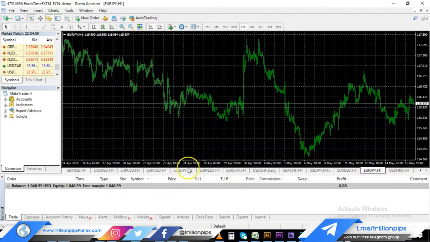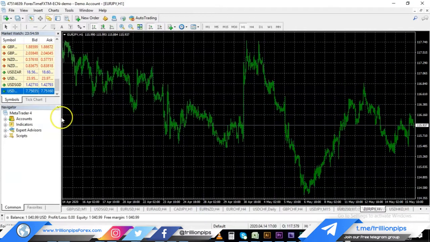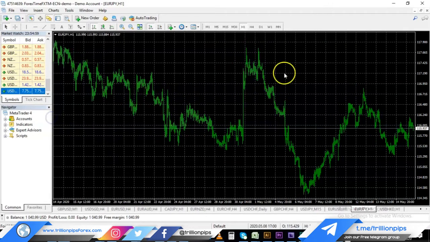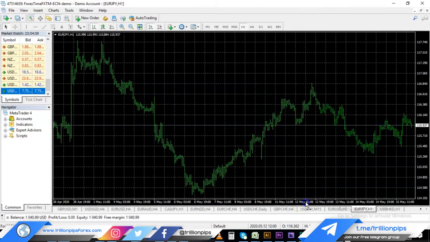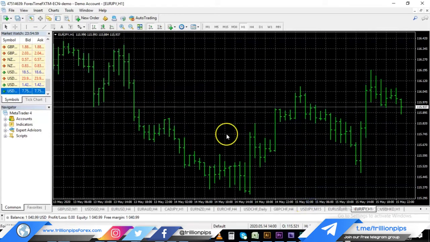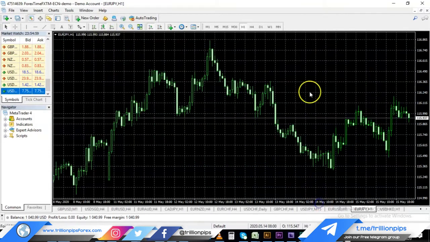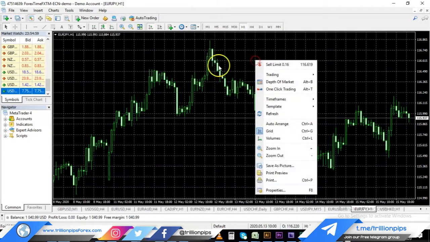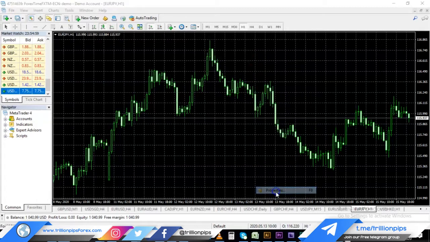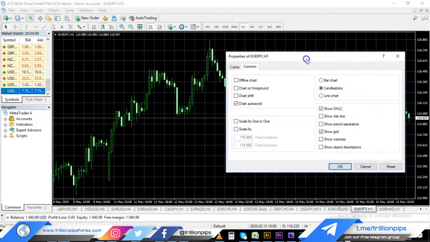All right, next we're going to look at how to customize the look and feel of MetaTrader 4. This is the default look and feel with the green charts and the bar charts. So I'm going to change it to the candlestick, which is what I use to analyze my chart. To customize how this looks, all you have to do is right click on the chart, click on properties. From this property window, you can customize how your chart looks. So what I'll do is click on colors.